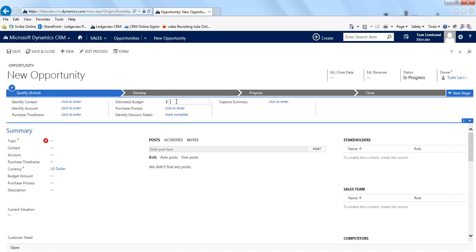So to do that, if I put an estimated budget in here of $65,000 and just tab out of it, notice how it added a new stage called extra information. So I was able to configure the business process flow to say if the estimated budget is greater than $50,000, add this extra information stage.